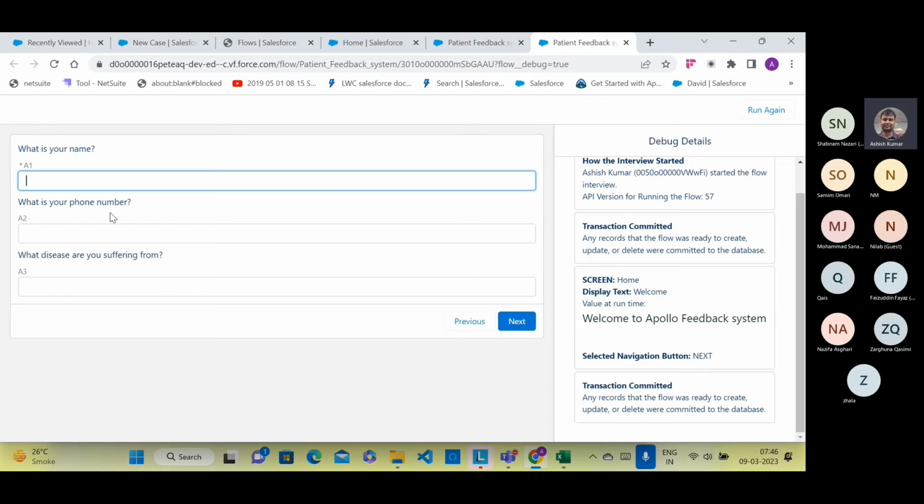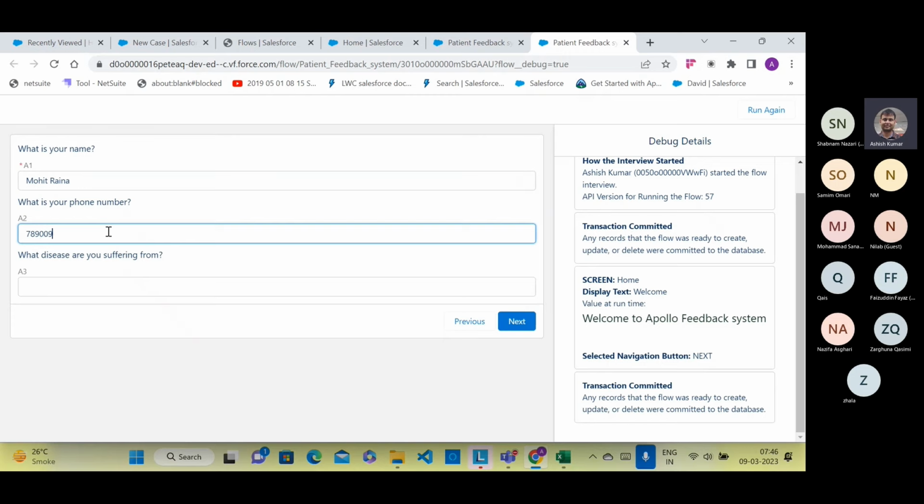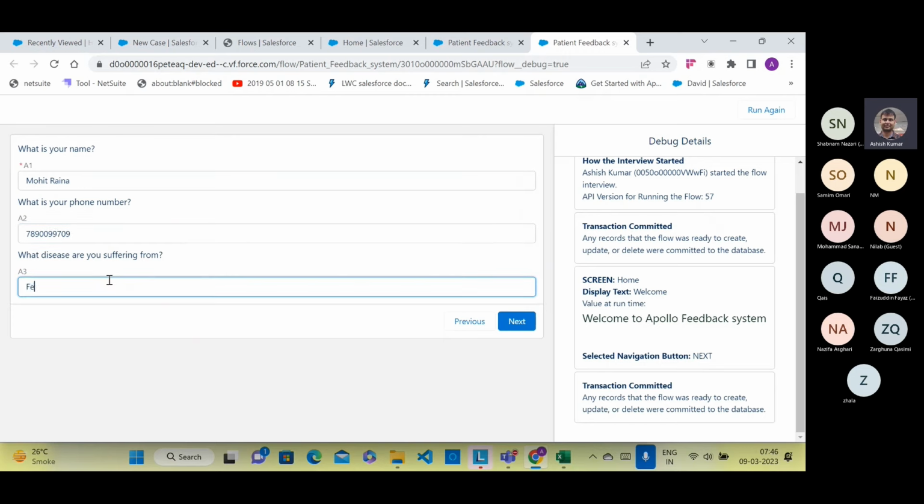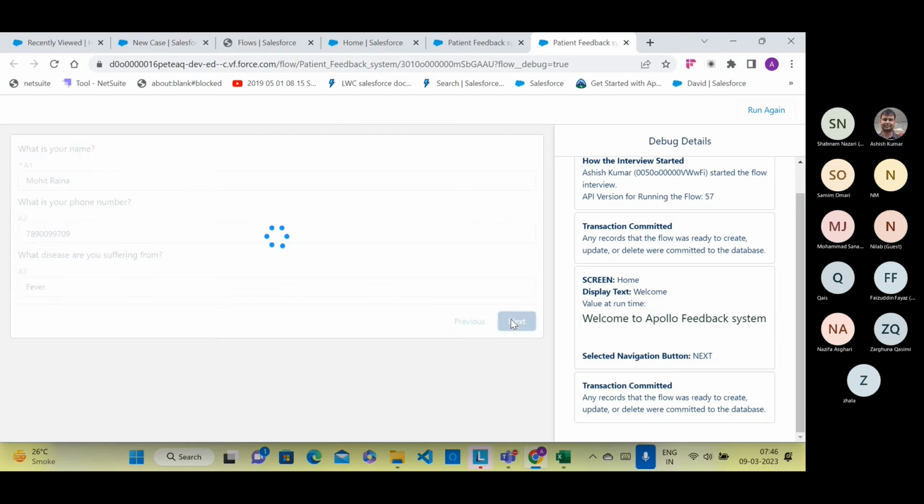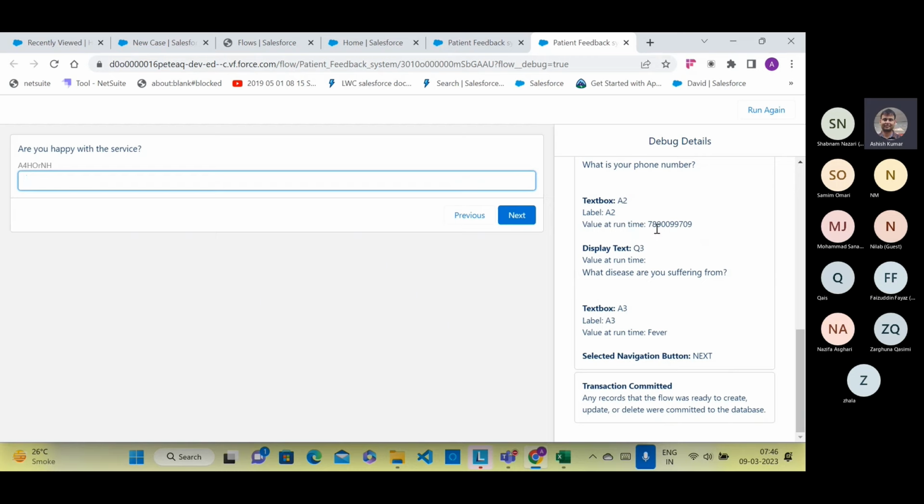What is your name? Let's say I'm providing my name, Mohit Raina. What is your phone number? I am providing, let's say, 78900999709. What is the disease you are suffering from? Let's say I'm providing fever. Click on next. Check whether your variables are set or not.